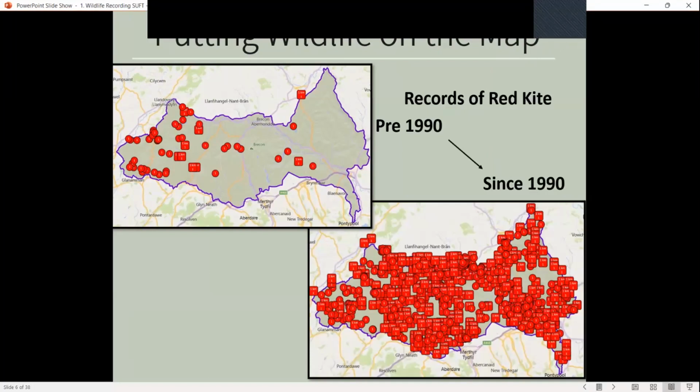So each one of these dots is one particular record. So it could be that it's one bird that's been recorded several times. It doesn't mean to say that from the top map there's 30 birds and now there's 200. It just means that we have more records over a much wider area, you'll notice as well, since 1990, because you can probably surmise there are more red kites living in Wales now.